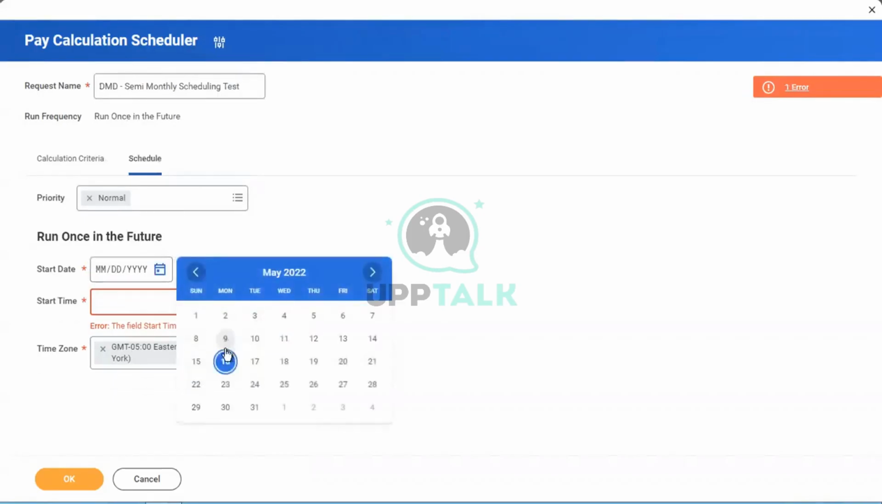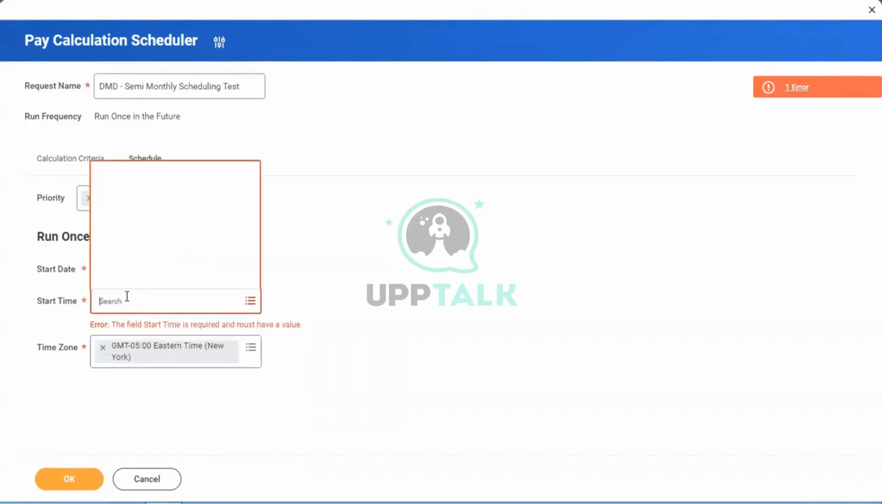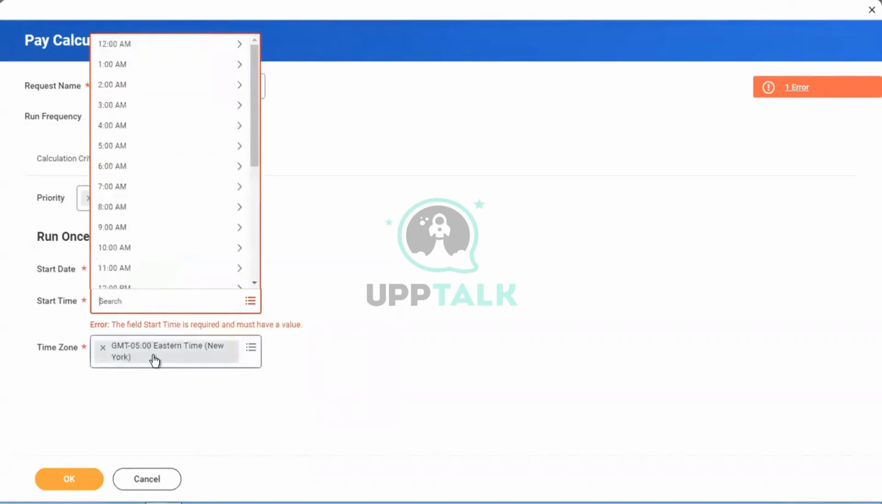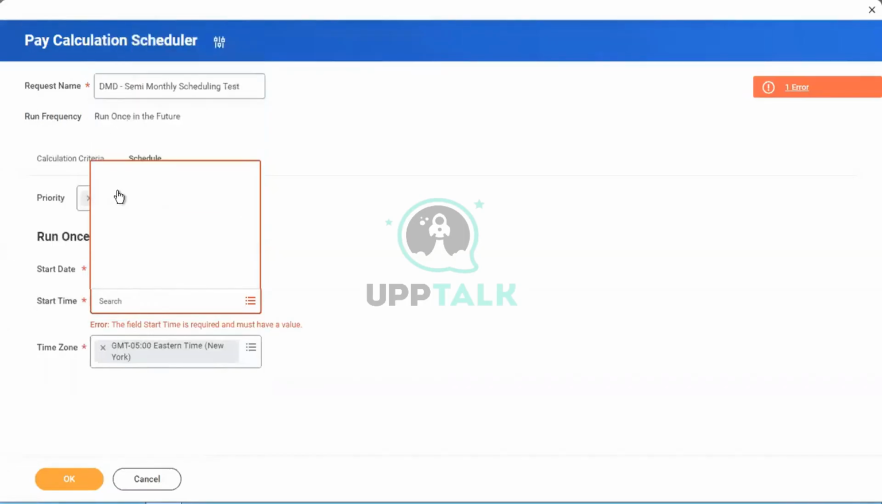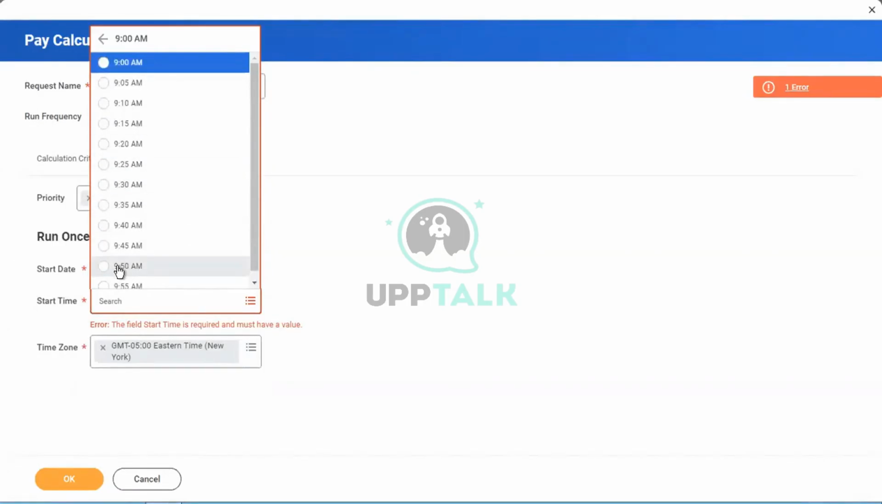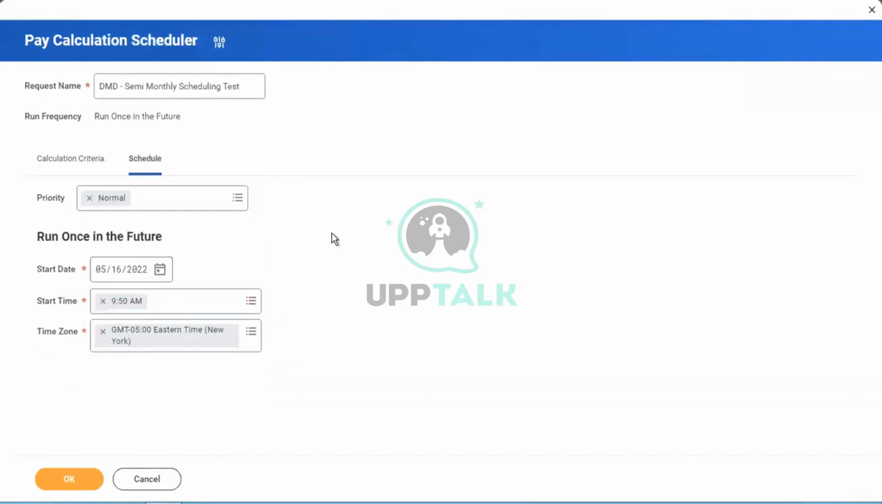I want to run the payroll today. What is the start time? Eastern time. Thank God, we have the correct one. Could you please confirm what is the current time now? We have to wait for 45 minutes. 4 hours. Which means I'm telling the system to run the payroll on this date at 9:50 am Eastern time.